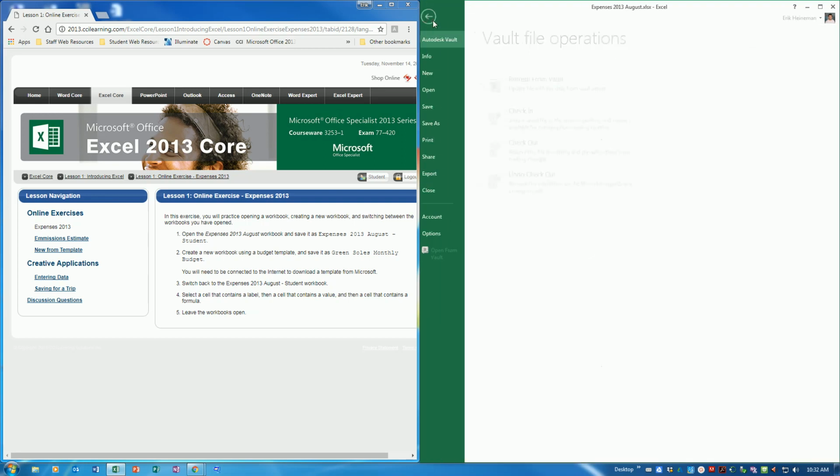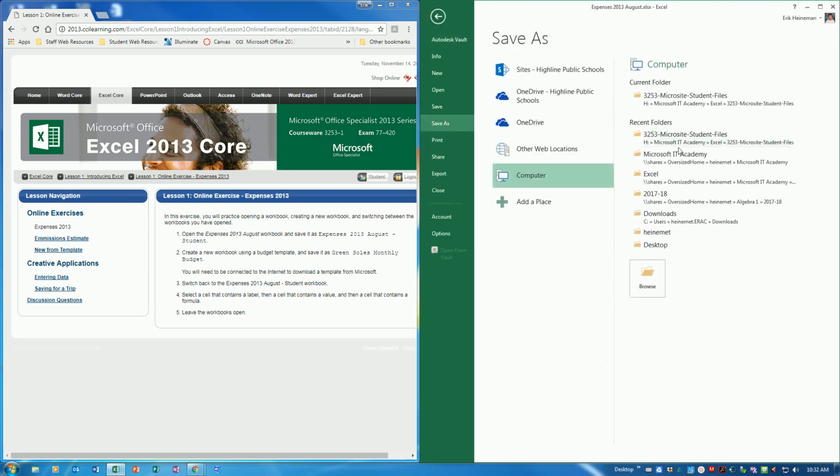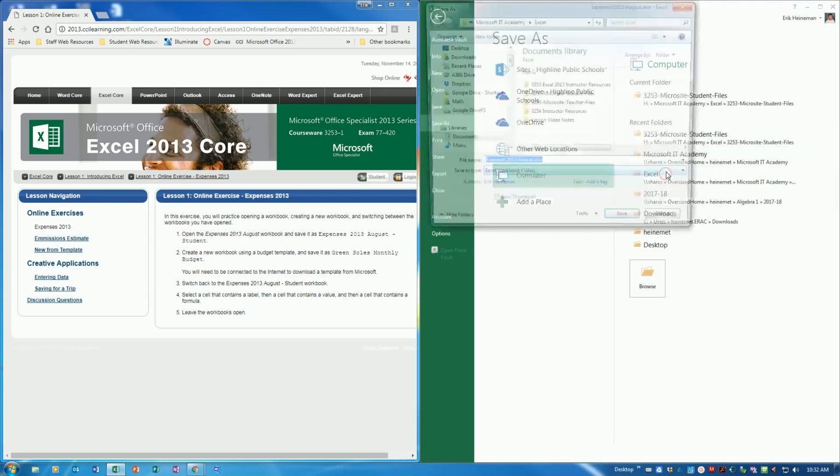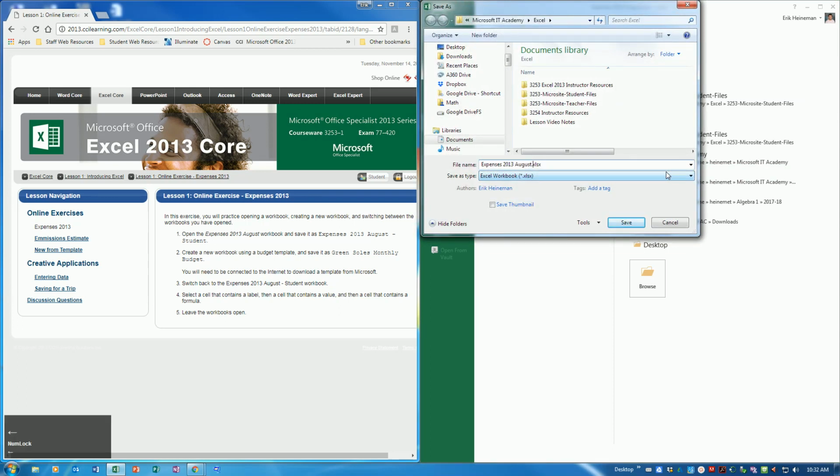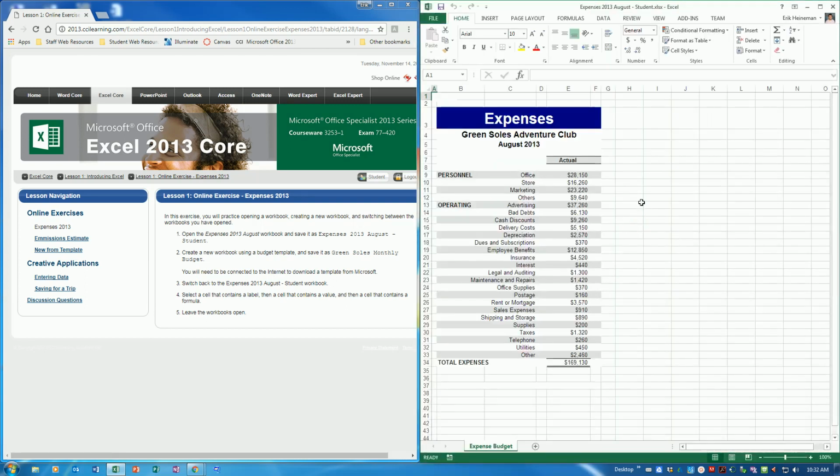And we're going to go ahead and save this as a file in my Excel folder. So I'm going to change the name to student at the end of it, and then once I finish that, click save, and I've saved it.